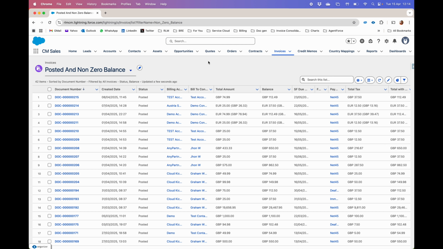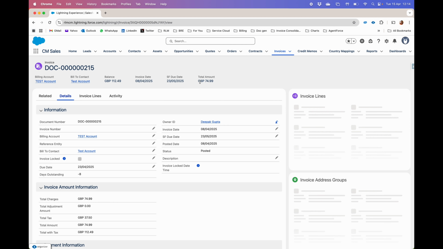Okay, let's see this in action. So I'm logged into my Revenue Cloud instance. I go to my invoices tab, where this list will show me various posted non-zero balance invoices. And maybe I click on this invoice 215.